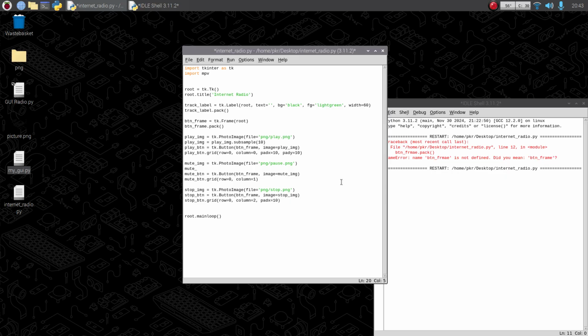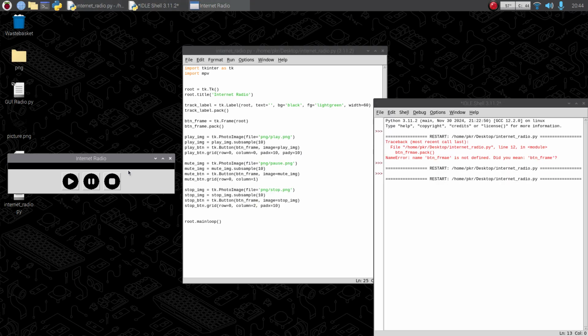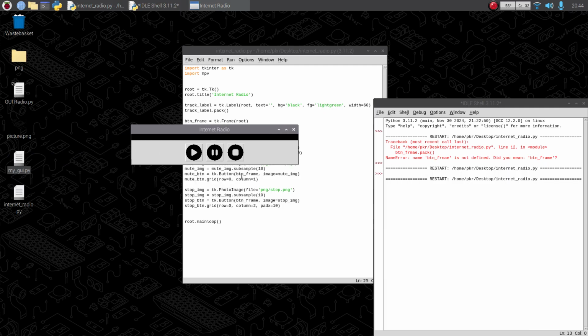This is mute image equals mute underscore image dot subsample, and we do the same size because the images are the same size. Go down here and stop image is equal to stop image dot subsample 10. Right, they should all be shrunk now. That's better. That's much better.